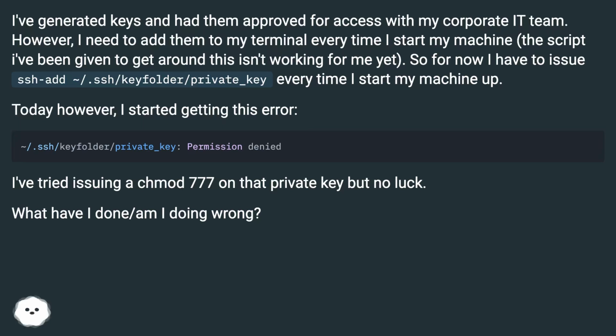So for now I have to issue ssh-add keyfolder/private_key every time I start my machine up. Today, however, I started getting this error. I've tried issuing chmod 777 on that private key but no luck. What have I done? Am I doing something wrong?